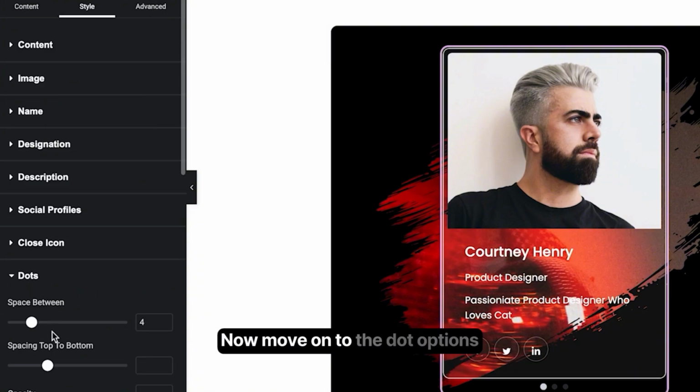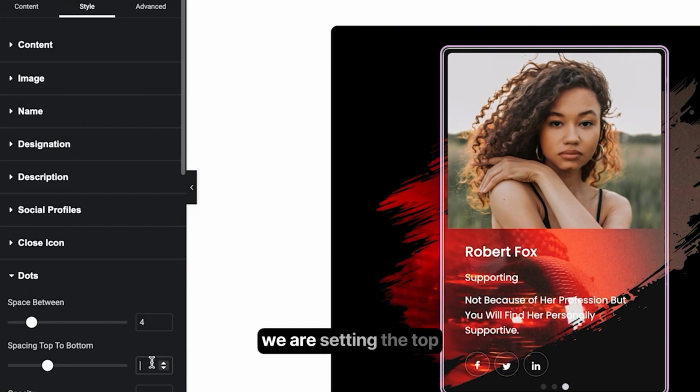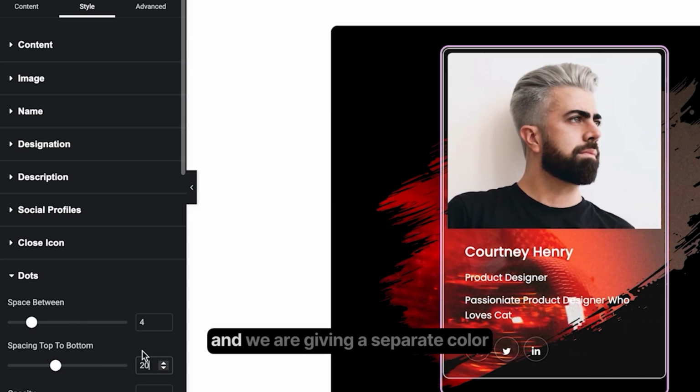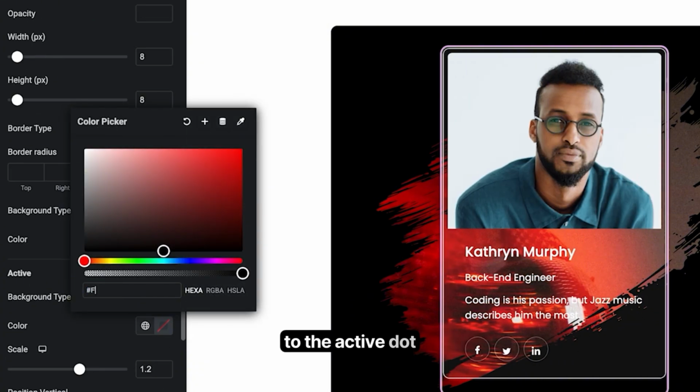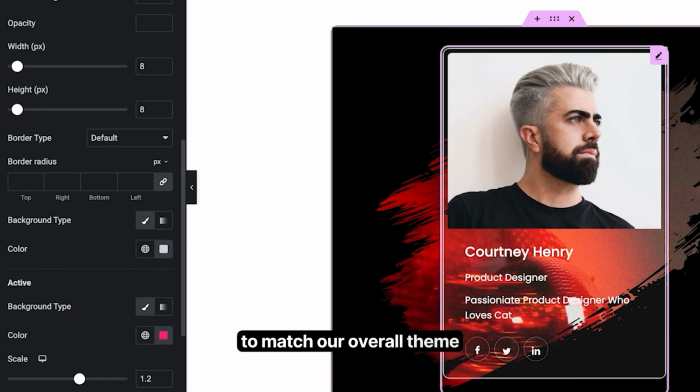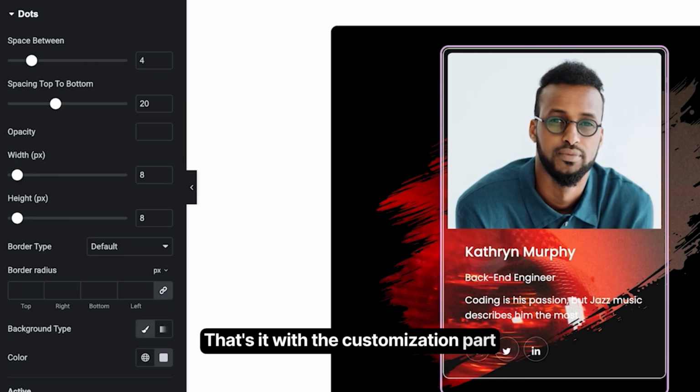Now move on to the dot options. We're setting the top and bottom spacing to 20 pixels. And we are keeping a separate color for the active dot to match our overall theme. That's it with the customization part.